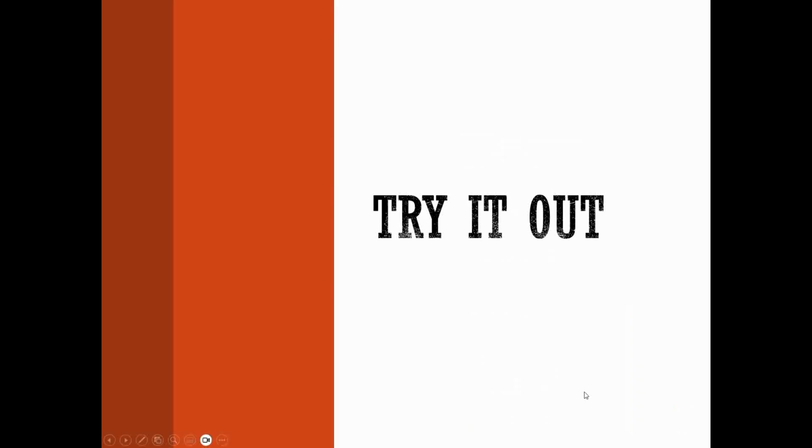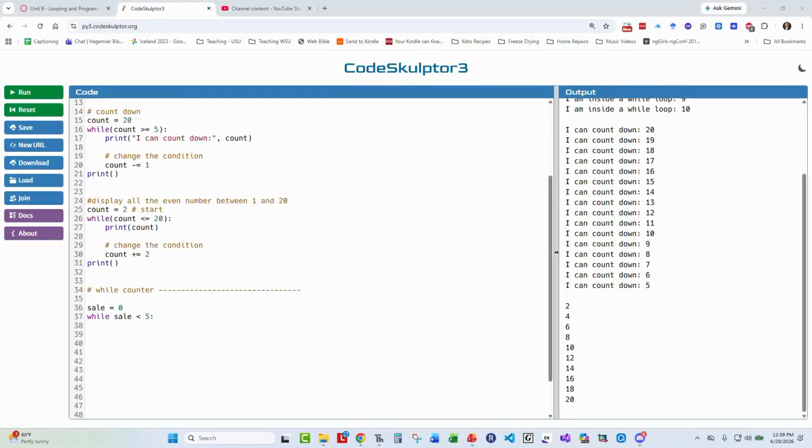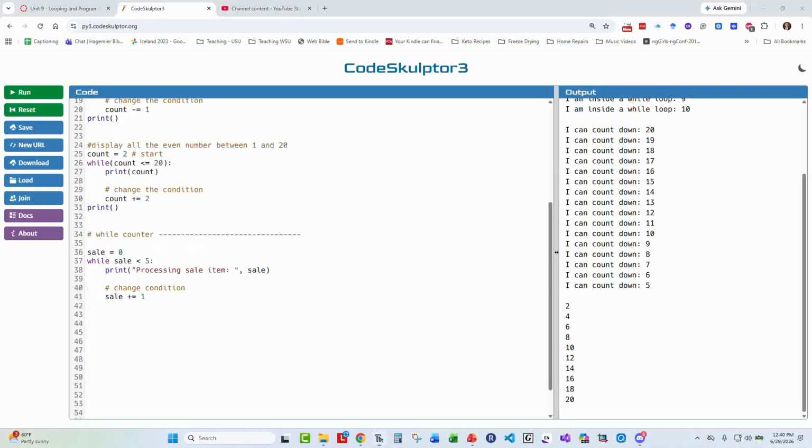So let's try it out. It certainly makes sense that I should be able to use my counter variable as a counter for the number of times that I run through the program. So let's give this a try. I'm going to create a counter variable. I'm going to call it sale, and I'm going to say while sale is less than 5, we're going to print something inside of this statement, a user-friendly display of sale item 1, sale item 2, sale item 3, and so on. So we'll print which sale item that we are processing, and then of course we have to change the condition by incrementing or adding 1 to my counter variable.